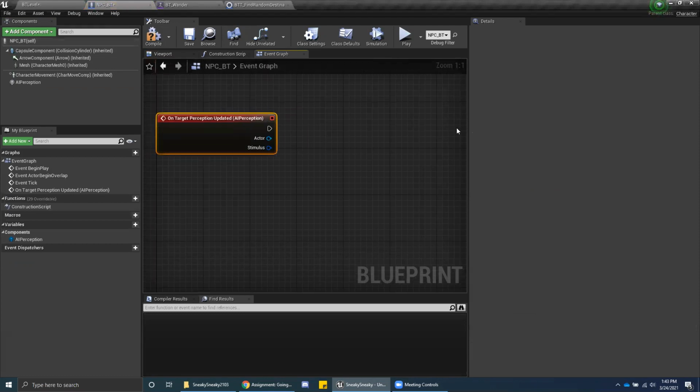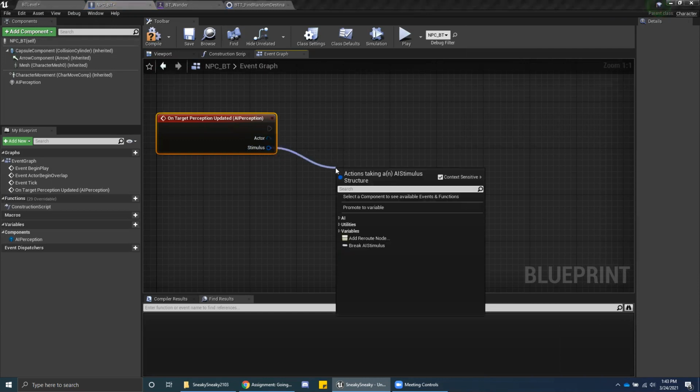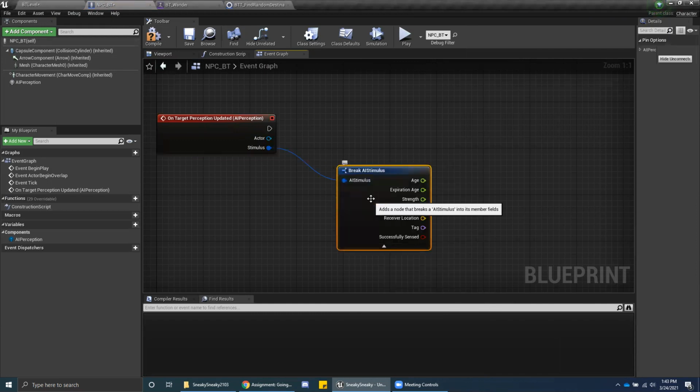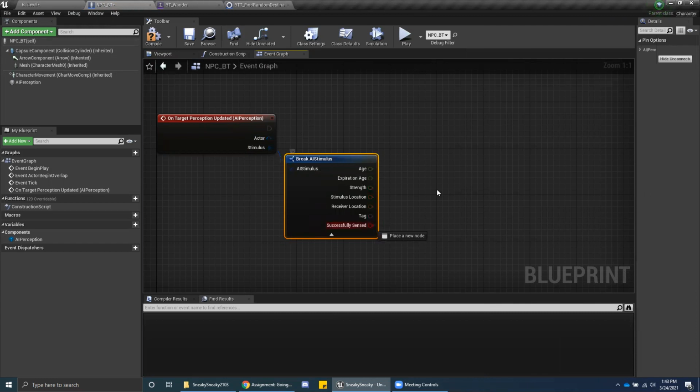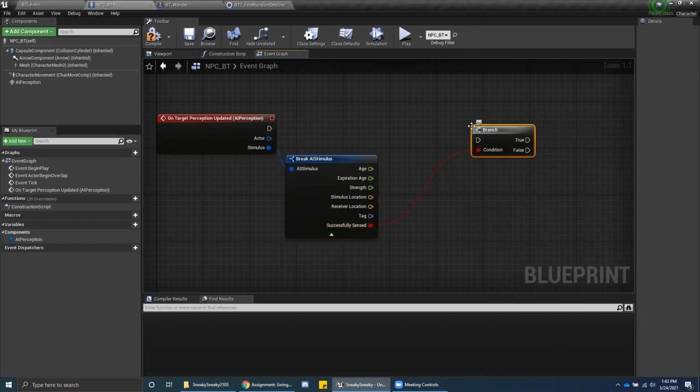So when the AI perception is updated, it spits back the character or actor that it detected, as well as the stimulus. We'll break that apart, so we can get whether it was successfully sensed or not. We need that for branching, whether it does see it or it lost sight of it.